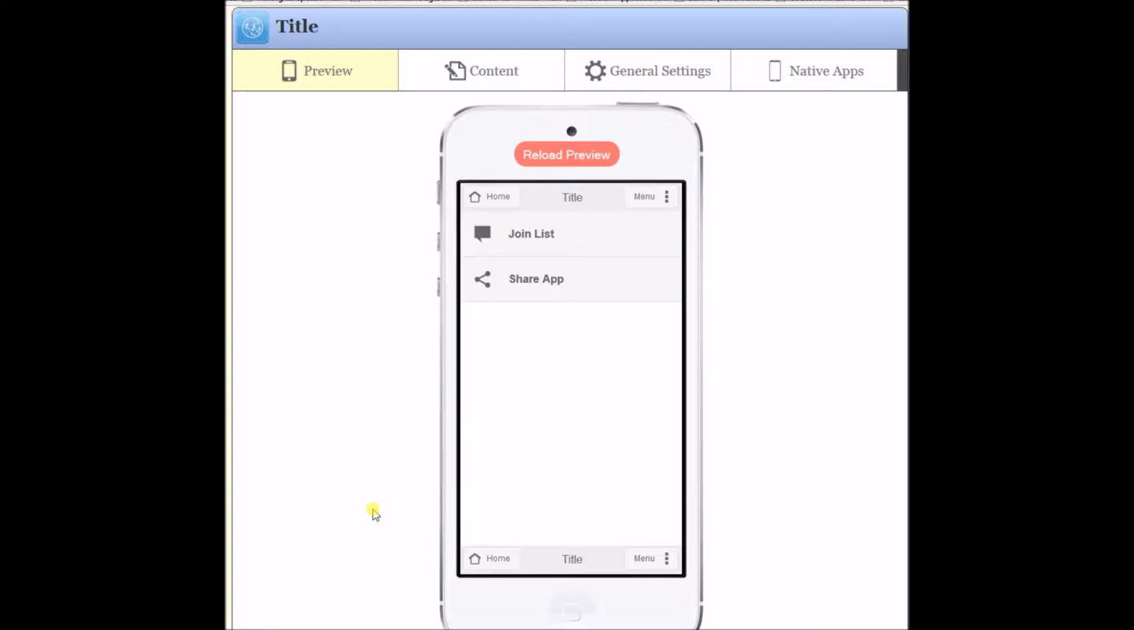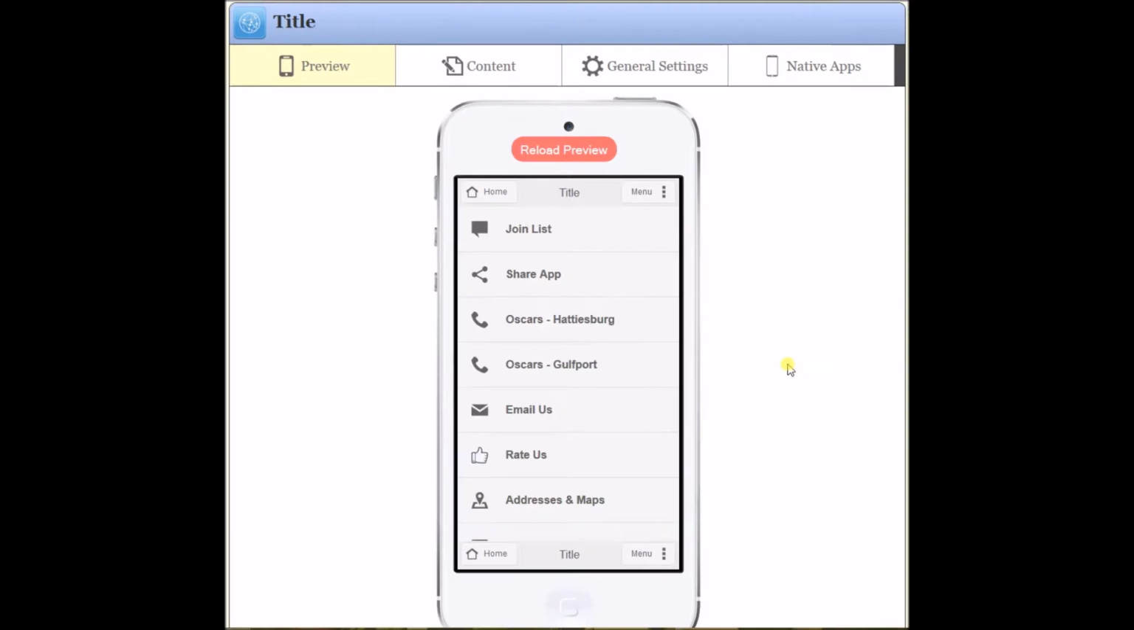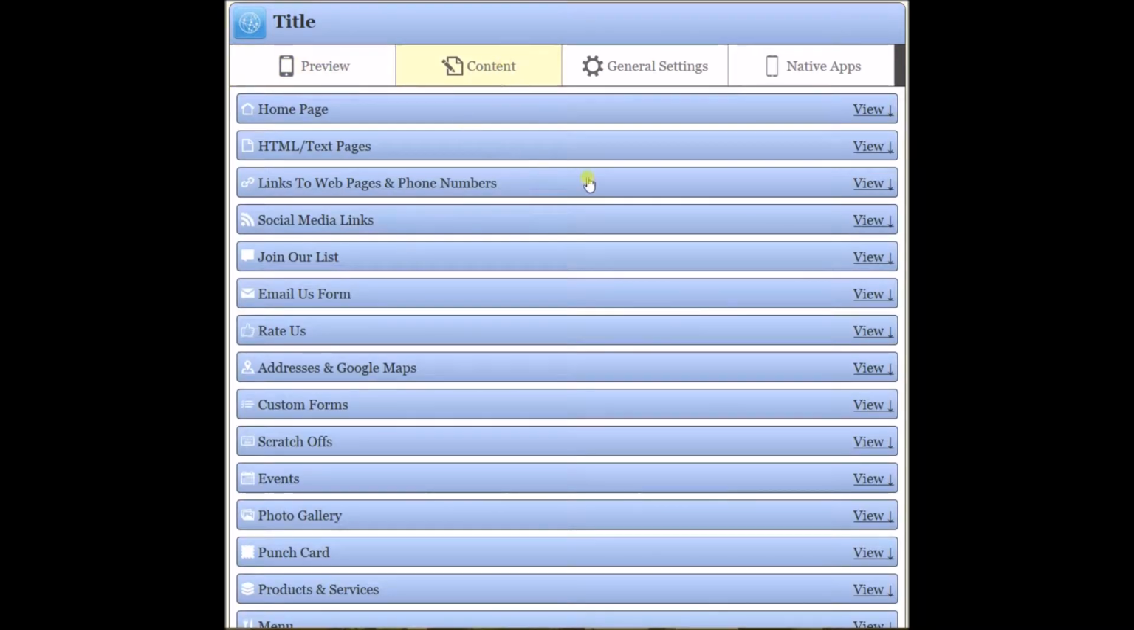Now, I'm not going to bore you with typing all the content for this app, but I will go through the content section to show you what content I added for the Oscars app. Adding content is easy as it's mostly fill in the blanks. But if you get to a section you're not sure how to leverage, simply view the tutorial video link found at the upper right corner of each tab. And let me show you that.